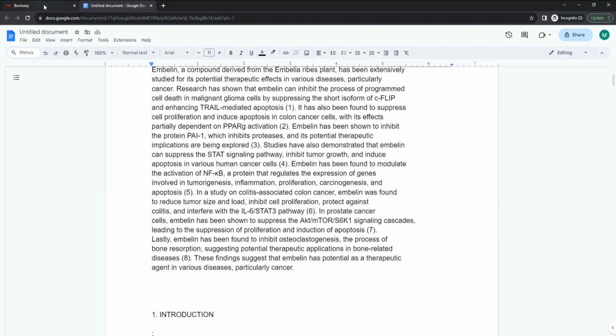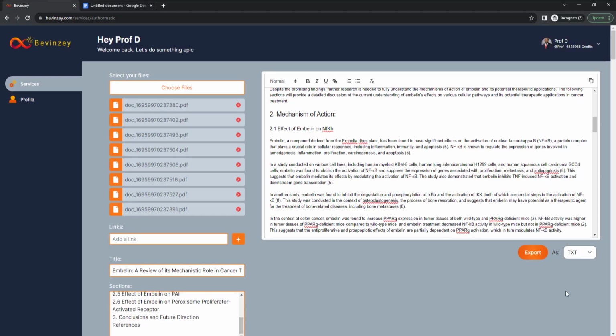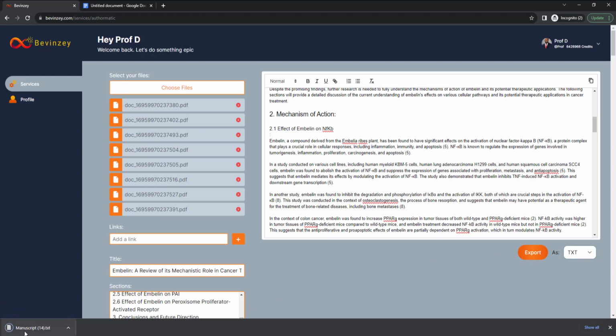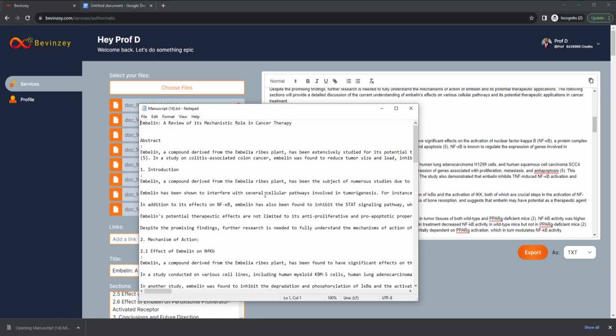Now, the other thing you can do is export it as a text, PDF, or a Word document. And as a text document, just click on export. And there you have the manuscript.